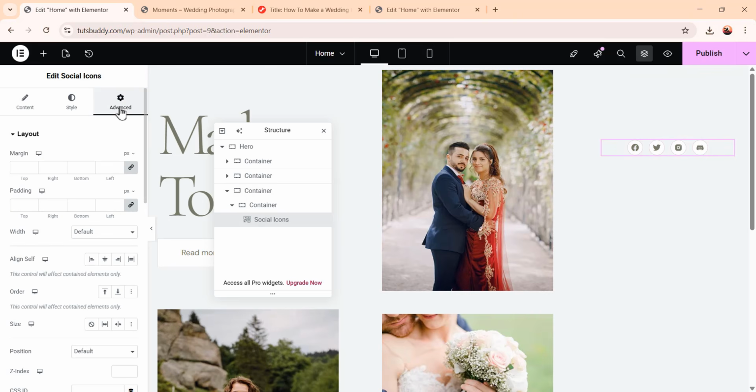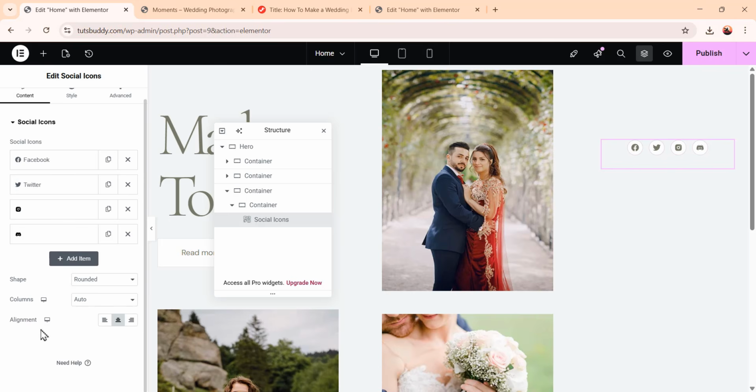In this Advanced tab, I'm just going to unlink the padding, and from here on the bottom, I'm going to put 27 pixels. Okay, perfect. I want these icons placed on the left, so go to the Content tab. From here in the alignment, if we select left, it has placed them right over here. Okay, the icons look perfect.